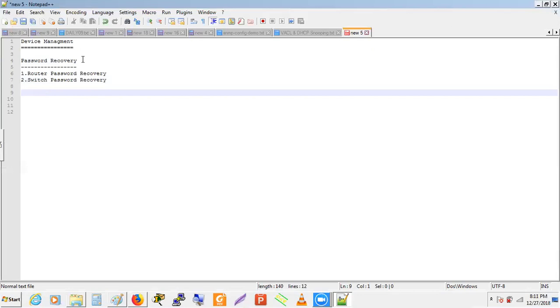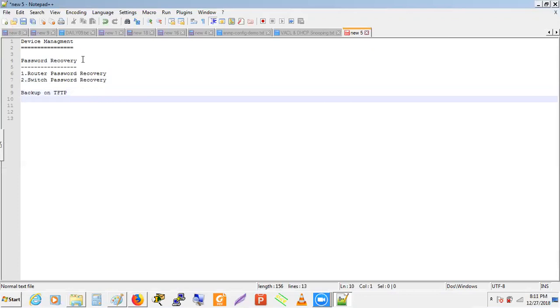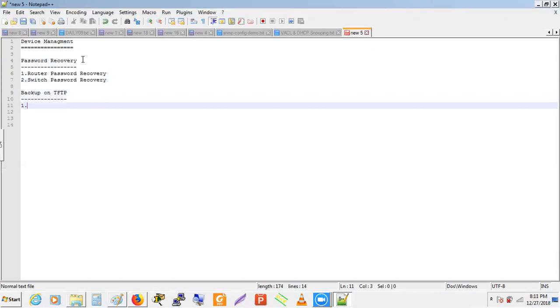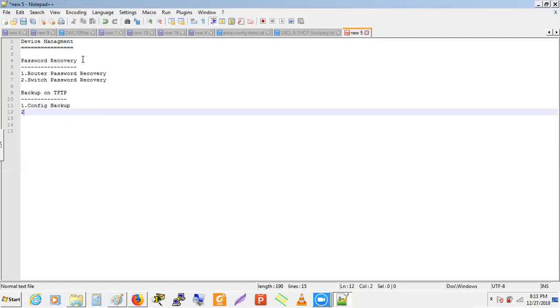Okay. Next, we will see the backup on TFTP. So we'll see config backup. Second, we will see IOS backup, config backup and config restoration.